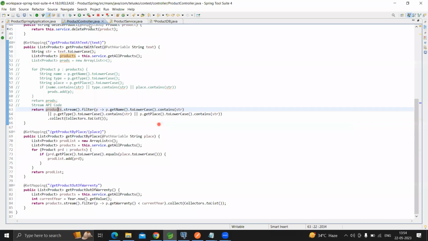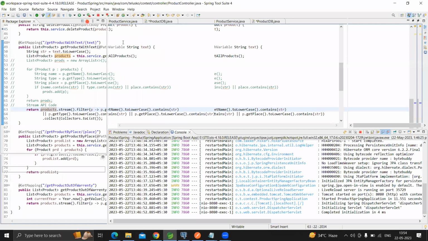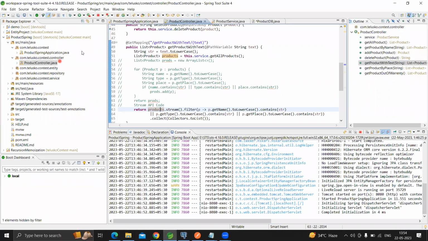So these are the operations that we can do with the help of a Spring Boot RESTful API as CRUD operations.